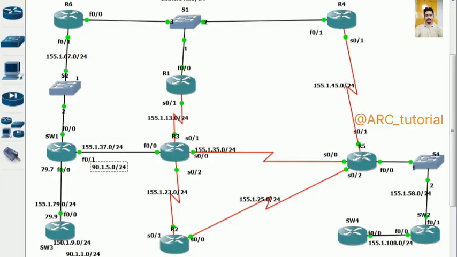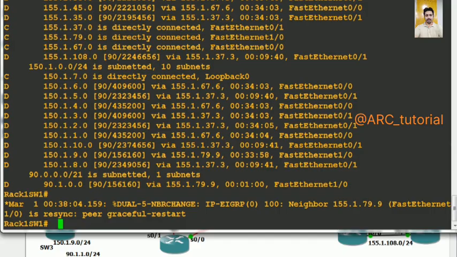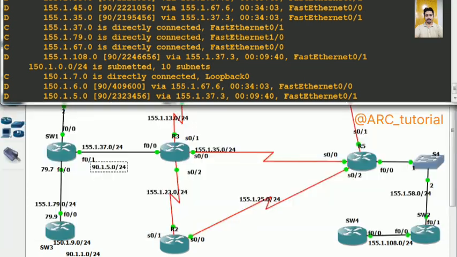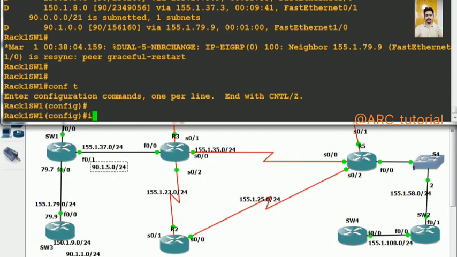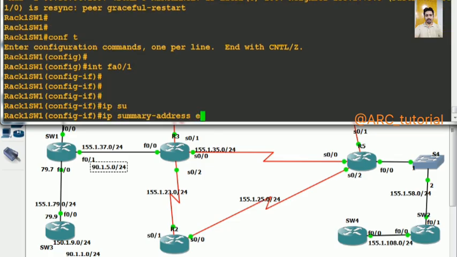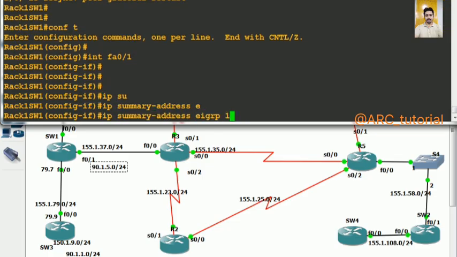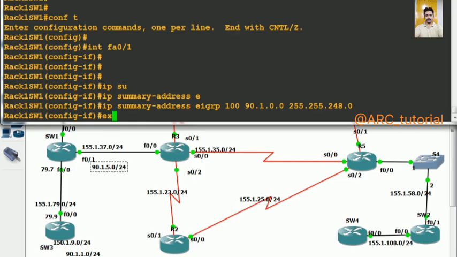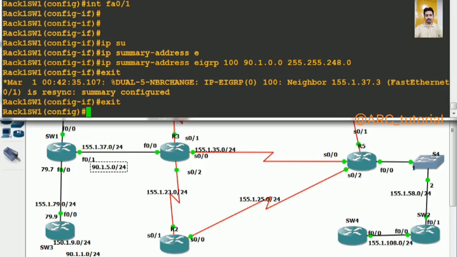Fine. Do one thing, move on switch 1. On switch 1's FA0/1, say ip summary-address eigrp 100 90.1.0.0 to 245.248.0. Fine. Then just come outside, you have to configure the summary address on FA0/0, but along with that you have to configure leak map.